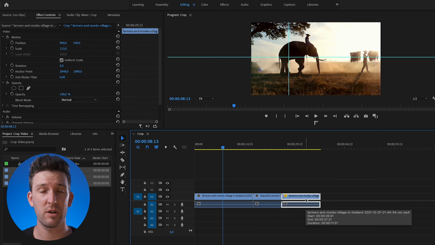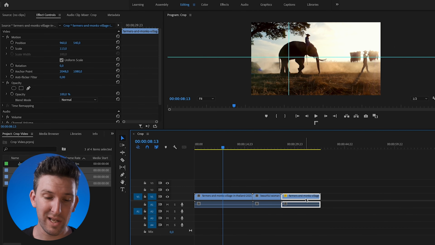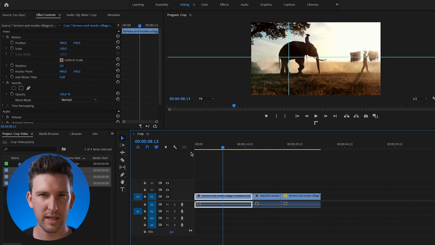And what we want to do is we want to crop this. So we want to create an effect where we can put 3 of them onto one screen. So how we do that, there are 1 or 2 ways that you can do this.